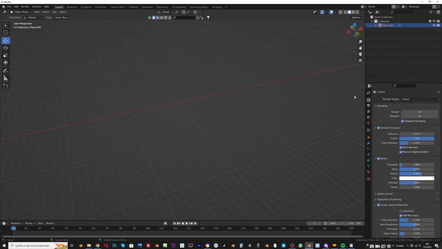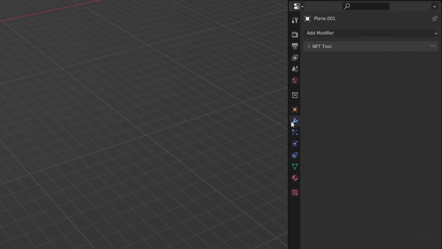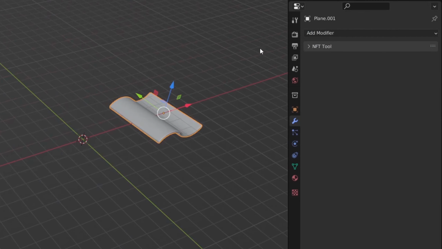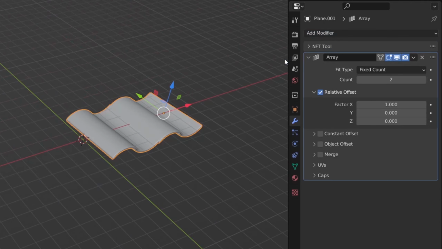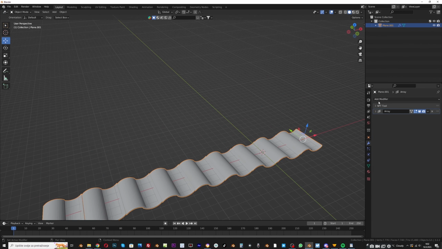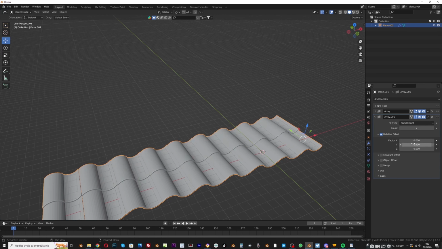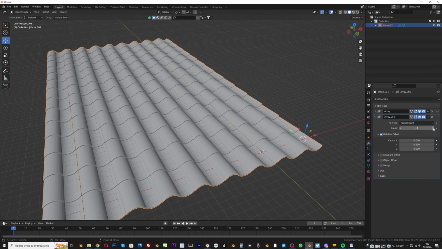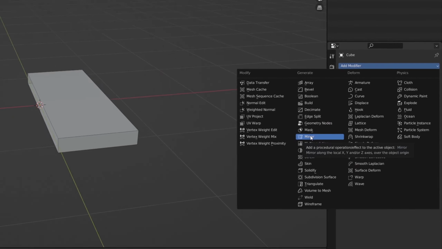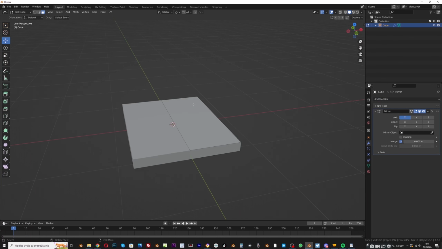In the Properties tab we have different options. One that we will use often is the Modifier tab. There we have a large number of modifiers that speed up the modeling process. For example, the Array modifier enables us to quickly and easily duplicate objects. With the Mirror modifier we can easily mirror everything we do on one side to the other side.